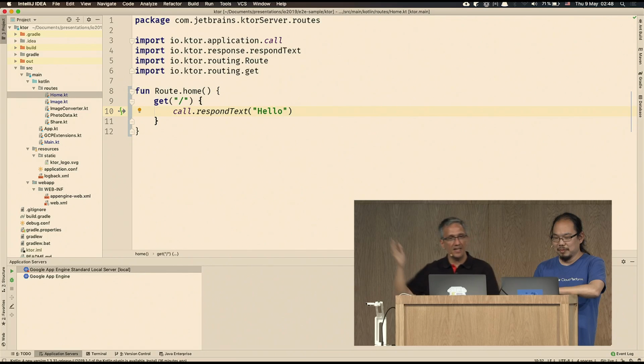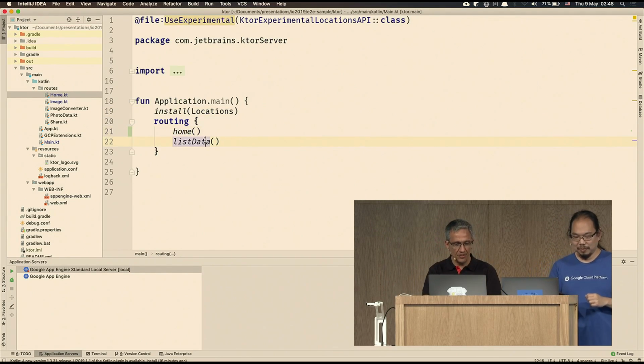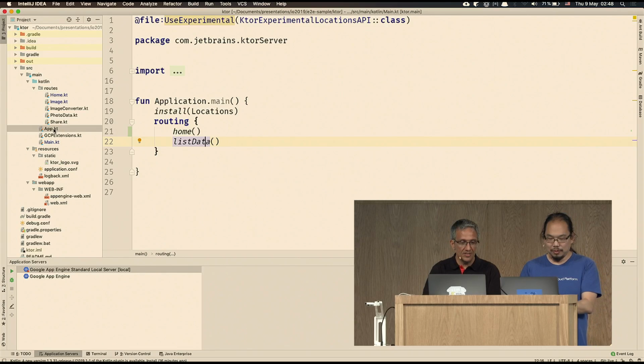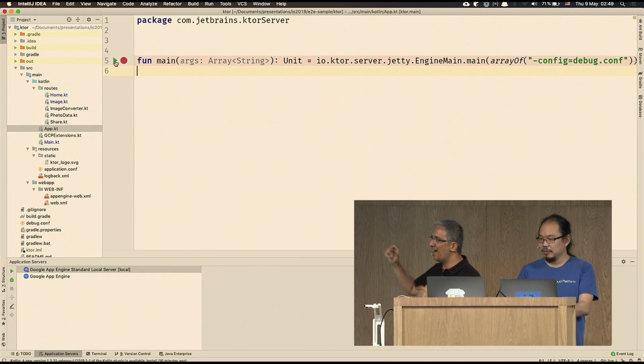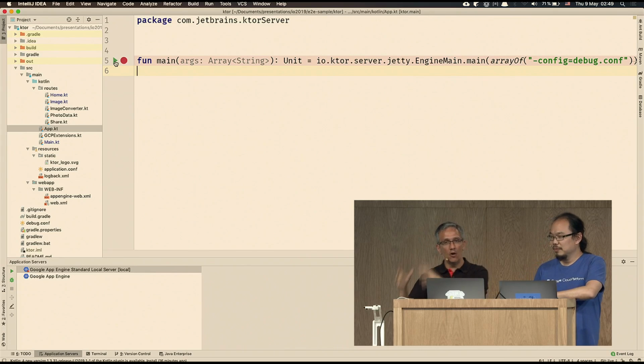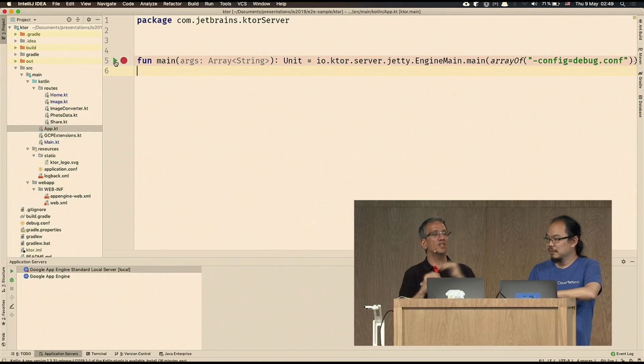So this is basically going to respond with hello from my actual route. You can see that if I run this, and notice that when I'm running it, I'm using this little line here, which is allowing me to run this locally using Jetty and remotely using a different deployment engine. So that's one of the cool things with Ktor as well, that you can actually run something locally with one engine and remotely with another. So you can deploy with Netty, run locally with Jetty.